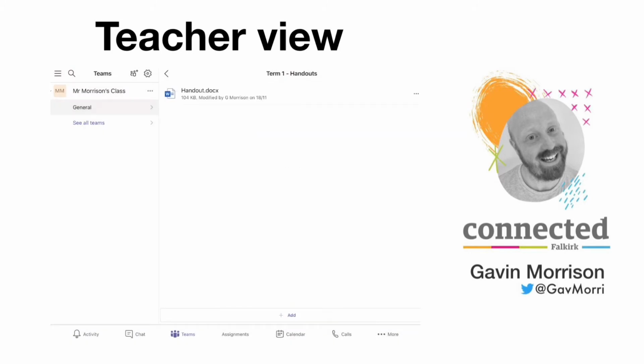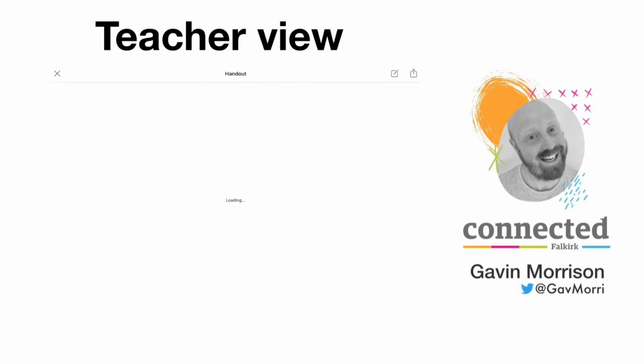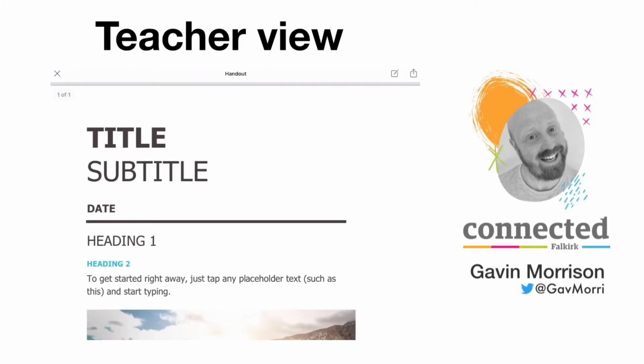So by tapping on that, it's going to add handout.doc to this folder, which means that everyone in the team can now access this on their own device. They can read the information and also edit it and add to the document. To open a document, simply tap on the name and it will open up within Teams.